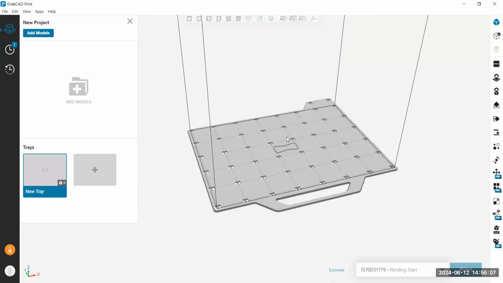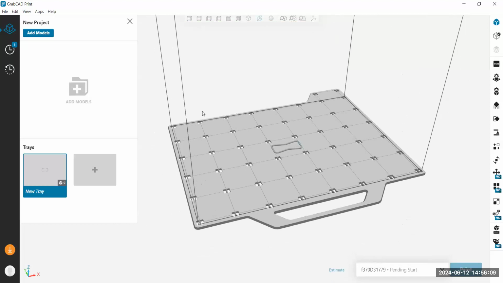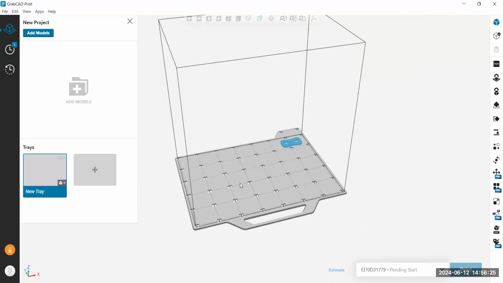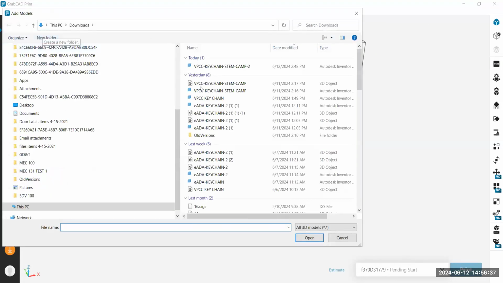This represents our build plate on our 3D printer. And this is just a height indicator here. I'm going to move this over. I'm holding down my left mouse button and just drag it over to the side here. What we're going to do is open up that part that I just modeled in Autodesk Inventor. So I'm going to go to Add Models, and I'm going to Downloads, and here is the part.